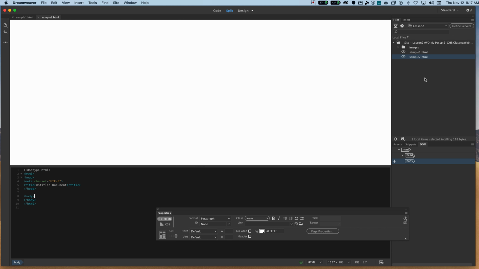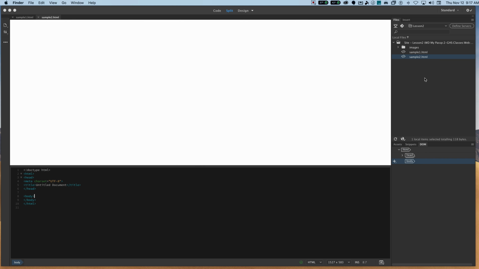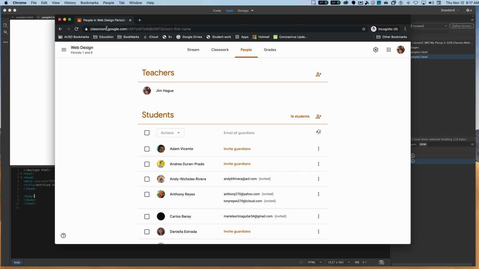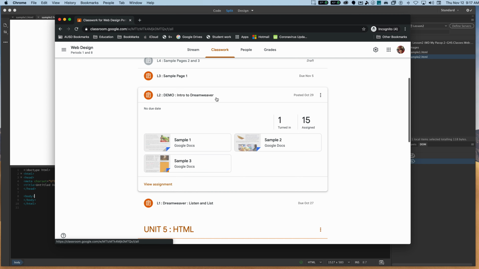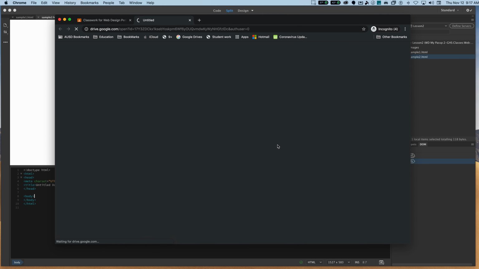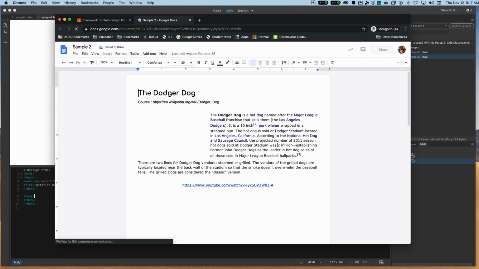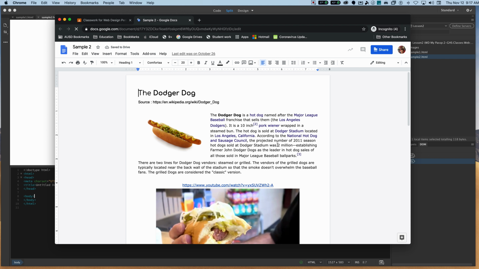Okay. So now really quickly, I'm going to ask you to move forward. Do not wait for me to show you how to do this. I'm going to open up this, where is it? I just thought I had it here. Sample 2 document. And actually, I thought we did this. Did we not do this? The Dodger dog? I think we did do this, right?